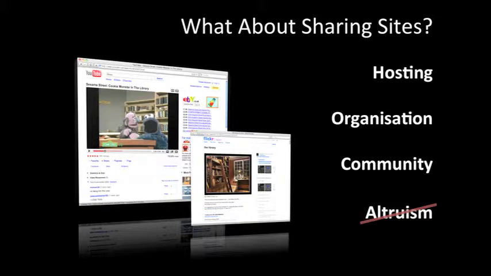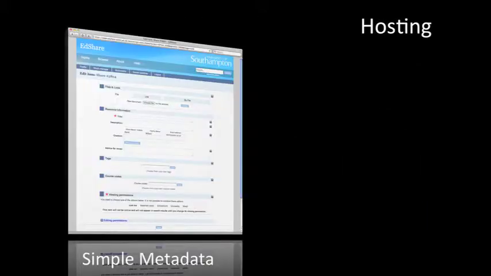So we said, what would a learning object repository look like if it was based on those 3 things, not archiving? And that's really where the whole of the EdShare idea came from. So the first thing is for hosting.